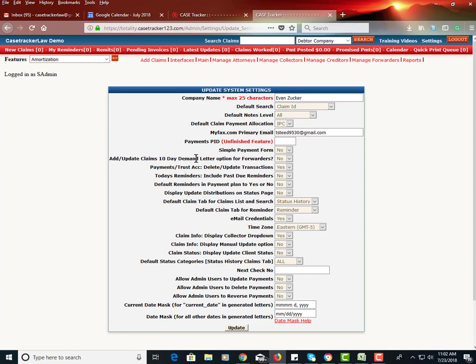Add/update claims 10-day demand letter option for forwarders, yes or no. So I'm going to leave it to default to no. That just gives the forwarder the ability to send a 10-day demand letter to the debtor before it actually goes to the attorney. Okay, so payment/trust account delete update transactions, yes or no. Again, you can decide whether or not you want the users to see these trust account payments.